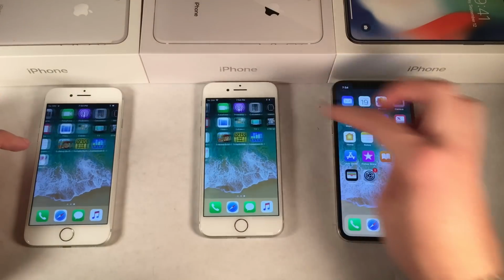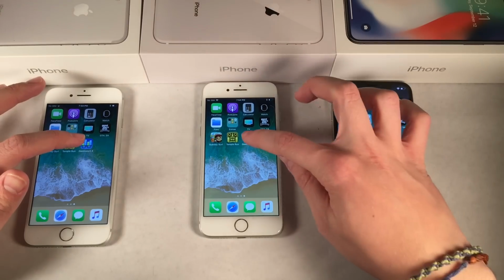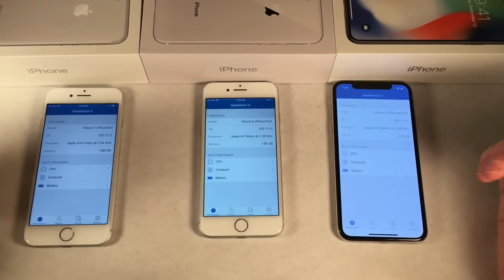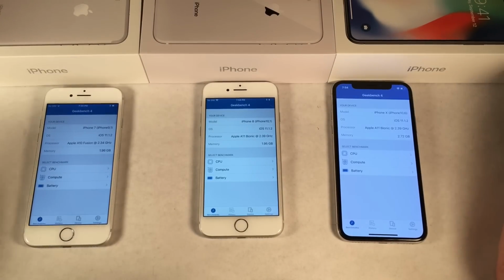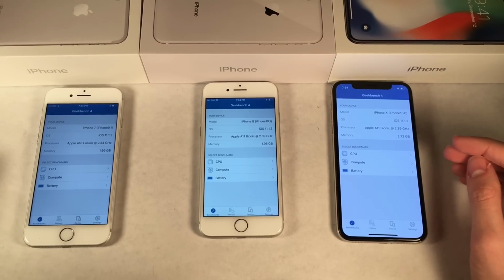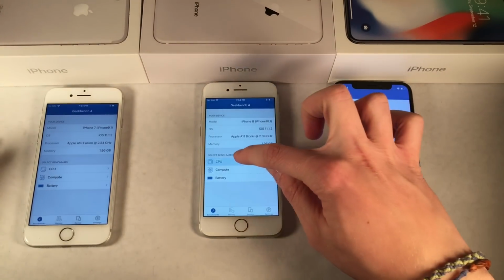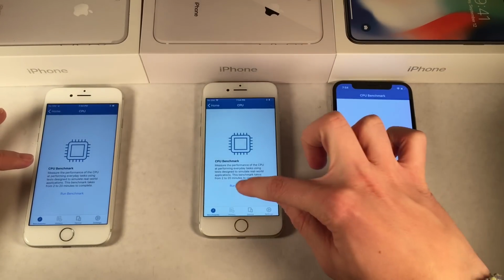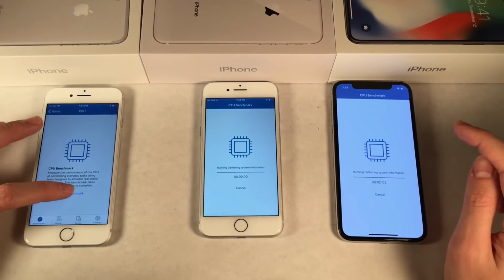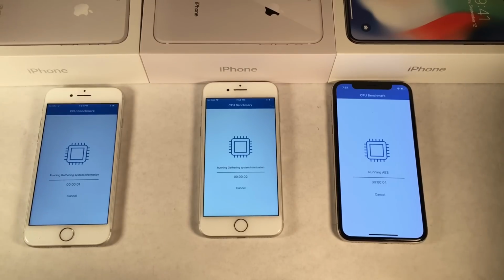Alright, so now let's go ahead and get into the Geekbench, which is definitely a more reliable test. It's much more scientific. It's not dependent on pressing the exact same thing at the exact same time. So we're just going to go ahead and open up CPU, and we're going to go ahead and run a benchmark on all these devices. So as soon as these are all done running, I'll be right back with the numbers.